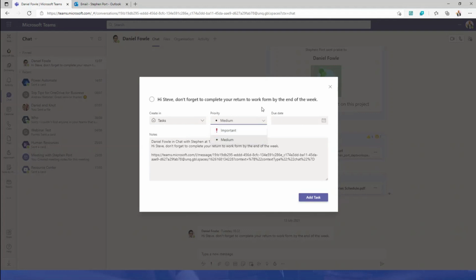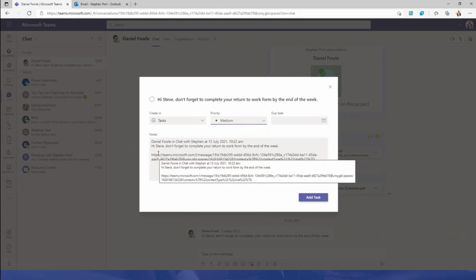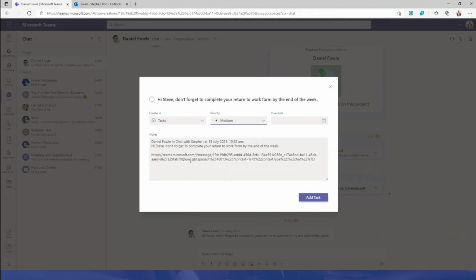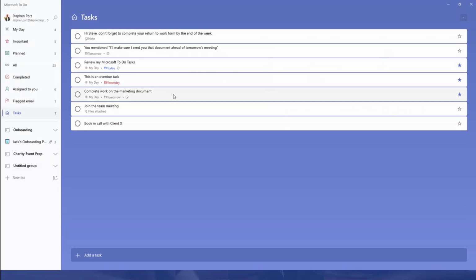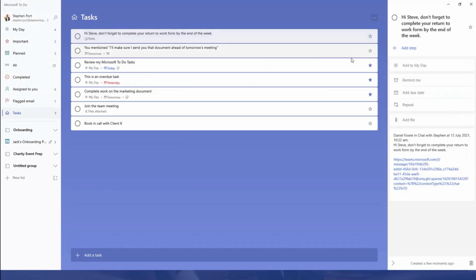I can assign priorities to that as well. I can set my due dates. And you can see there the notes of that task. It's giving me the option to link directly back to that Microsoft Teams conversation. So I can just add that as a task, and that's going to go straight into my Microsoft To Do. You can see up there, that's in there. If I click into that, you can see I've got the link to Microsoft Teams.